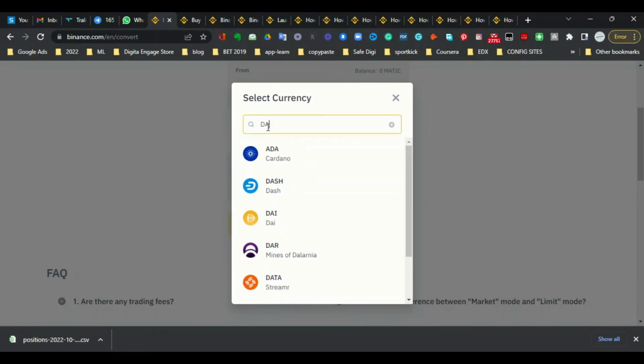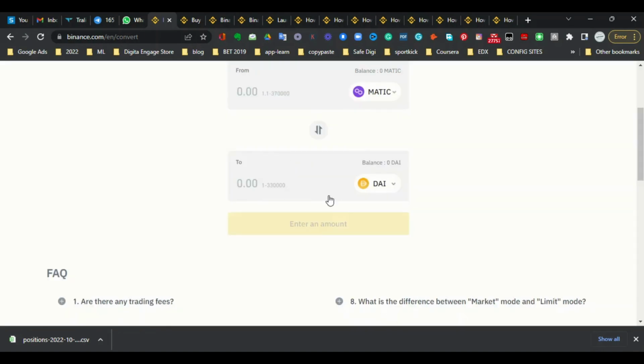DAI stablecoin. So you can see I can start converting from 1.1 Matic, and once I do that, I'll click on Preview Conversion. When I click on preview conversion to show me the code, if I have sufficient fund, it will show me the Convert button to click. From there, I'll click on the Convert button and the money will be in my spot wallet.